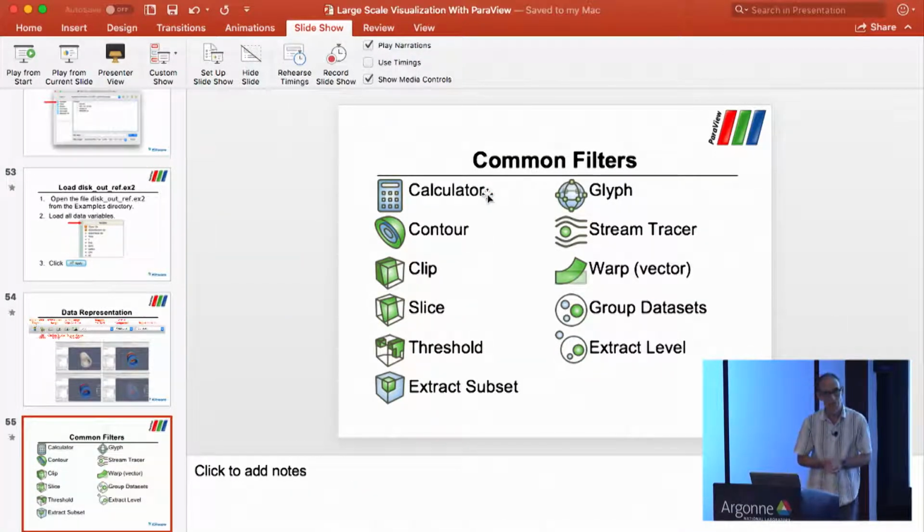So as I mentioned before, you process your data by building a processing pipeline. In this pipeline, you have a list of filters. These are common filters that we use. So we can use the calculator filter to create derived data. For instance, if you have an attribute A and an attribute B, it's easy to calculate A plus B, or any mathematical operation on A and B.